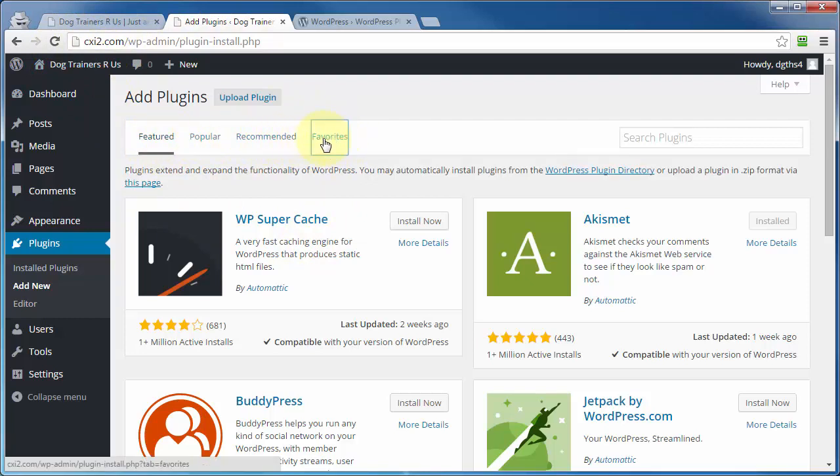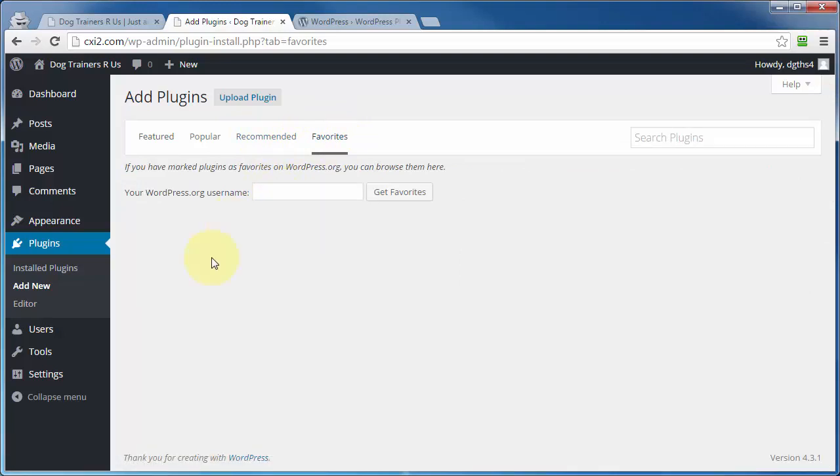Now, if we click on favorites here, all you have to do to get those favorites of yours to show up here is to enter your username that you registered at wordpress.org with. Click on Get Favorites. Boom, they're going to populate right there. And you can install them all from right here.